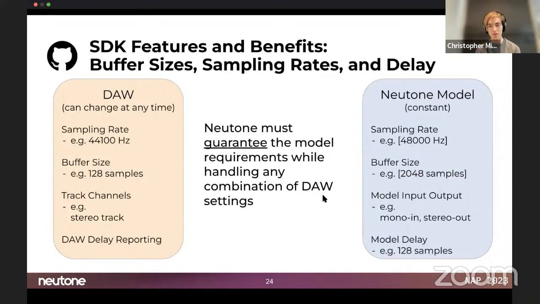So overall, we need to guarantee that the model requirements are maintained while we handle any combination of DAW settings. This is something we thought might not be that difficult and it ended up being a lot of engineering effort. But I think we've reached a point where it's quite nice, because we can do a lot of the things that we're seeking to do here.